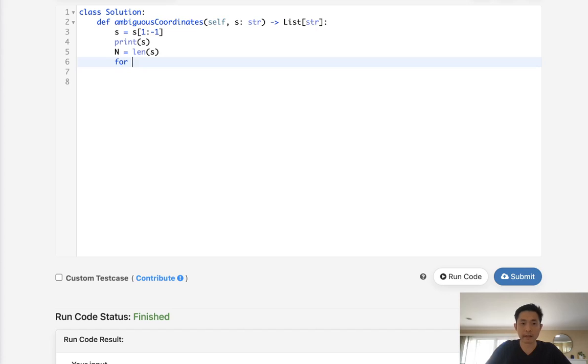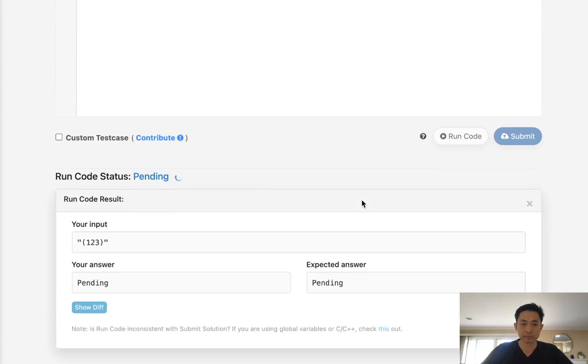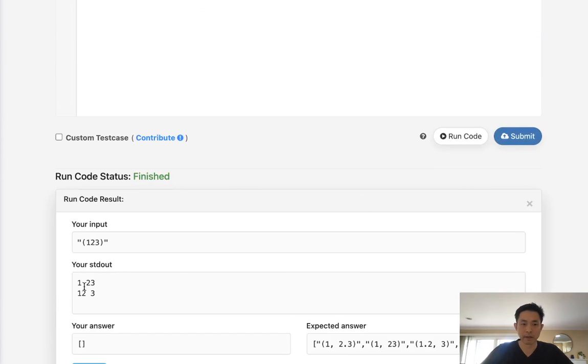So for i in range 1 through n, we want to figure out where we put the commas, right? And here I'm just going to divide it up into two numbers, a and b. The a is going to be s up to i, and b is going to be what? s from i to the end, right? So let's just print out a and b and make sure this looks right as well. And there we go. We have 1 and 23, or 12 and 3.